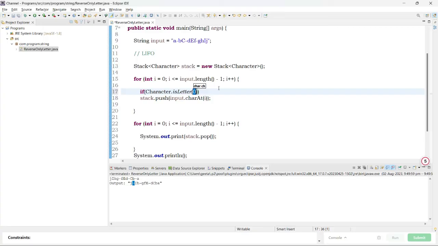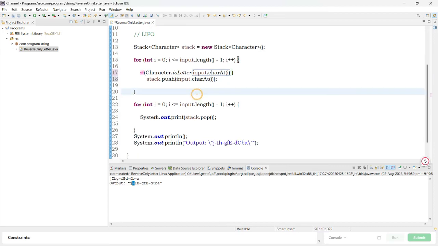In that method we first check whether the current character is a letter, that is, an alphabet or not. If it is a character, then only we store the data; otherwise we don't store it, we keep it as it is. So you got my point, correct?